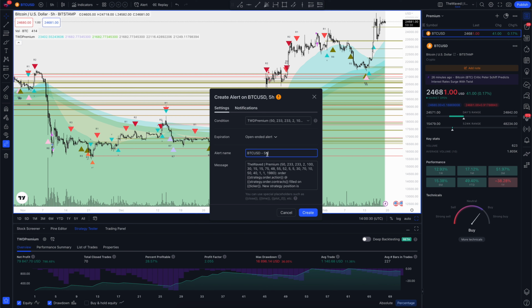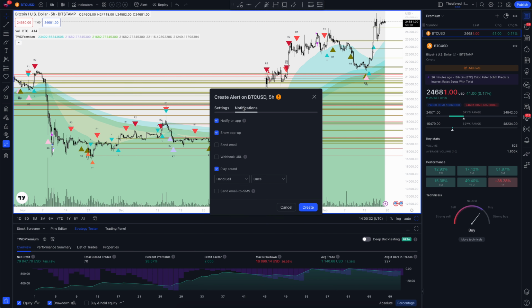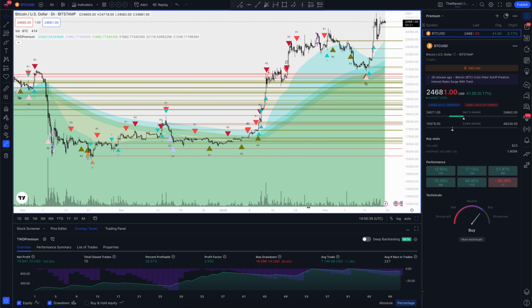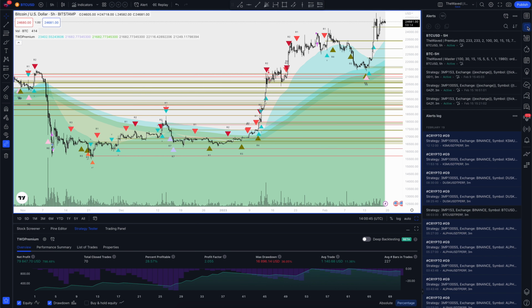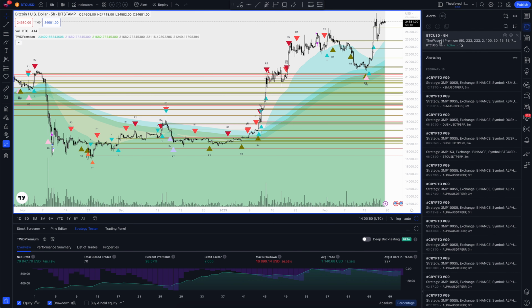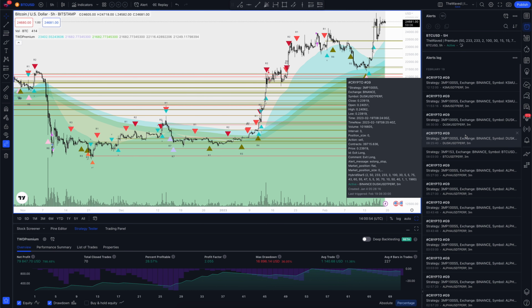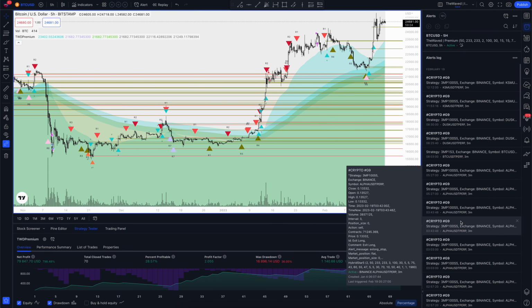Go to the Notifications item and configure the methods for receiving the signal that are convenient for us. We press the button, Create. Sometimes you need to wait a few seconds if you are adding a lot of signals. When the signal is added, we can check it in the right panel, in the Alert section. At the bottom of the right panel, you can see a log of signals that have already been given by different strategies.